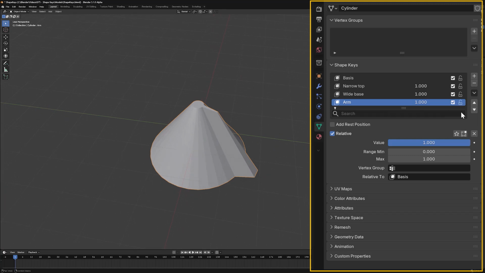Notice that there are 2 symbols to the right of each key name. The first is a checkbox termed Mute. If we uncheck this box, the associated shape key features are no longer shown in the displayed object. The next symbol is the Lock key. If we click here, we see a closed lock, meaning that we cannot edit that shape further. This is simply a safety feature to stop us changing a shape by accident and is commonly used on many properties in Blender. Below the shape key list is a checkbox labeled Add Rest Position.